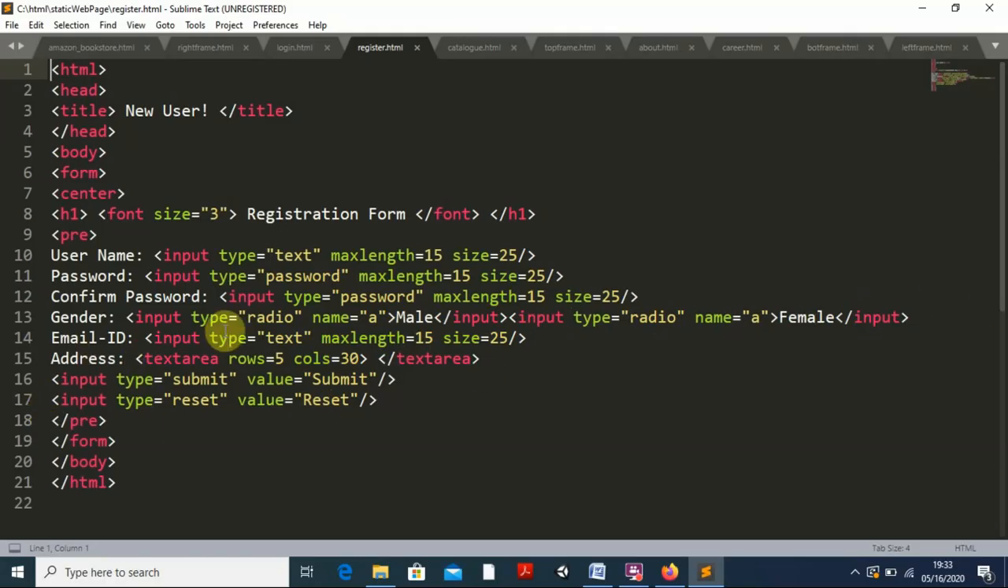Then email ID, input type is equal to text, for email ID also you can write text, and maximum length is equal to 15 and size is equal to 25. Address cannot be text, it is the text area, because address cannot be one line or one sentence, it can be a number of lines. So instead of text you can write textarea and close with textarea. Here I have provided maximum rows is equal to 5 and columns I have given 30. So that also you can define, just like a rectangle where you use height and width. Columns is the width and rows is the height. So in this way you can also create, right?